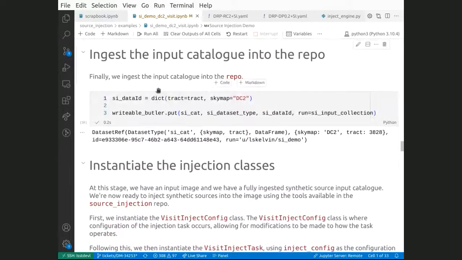Okay, and then finally we ingest the input catalog into the repo. So we're all ready to go. We use the writable butler.put to put the input catalog with this dataset type, with this data ID, into this input collection, and we're good to go. The data ID is simply defined here in the tract and sky map that we set up earlier.